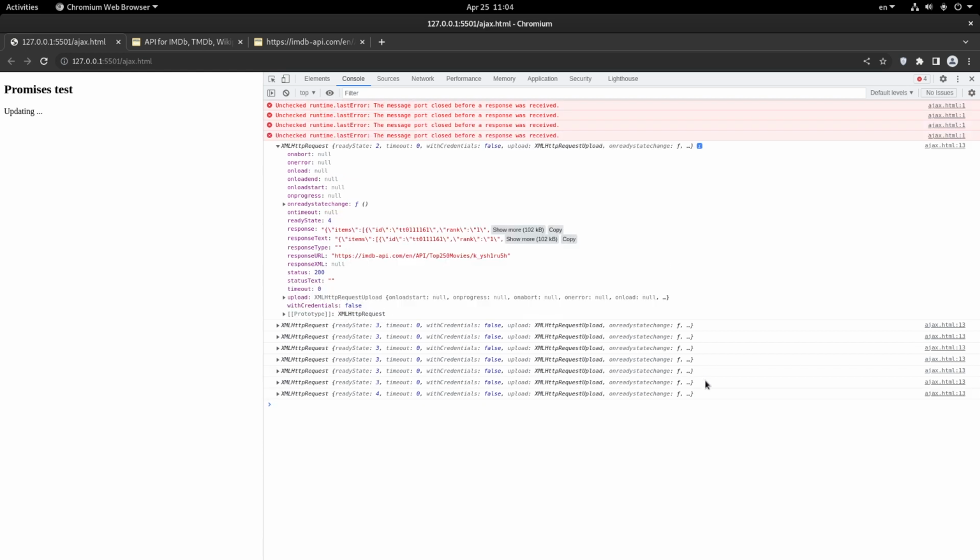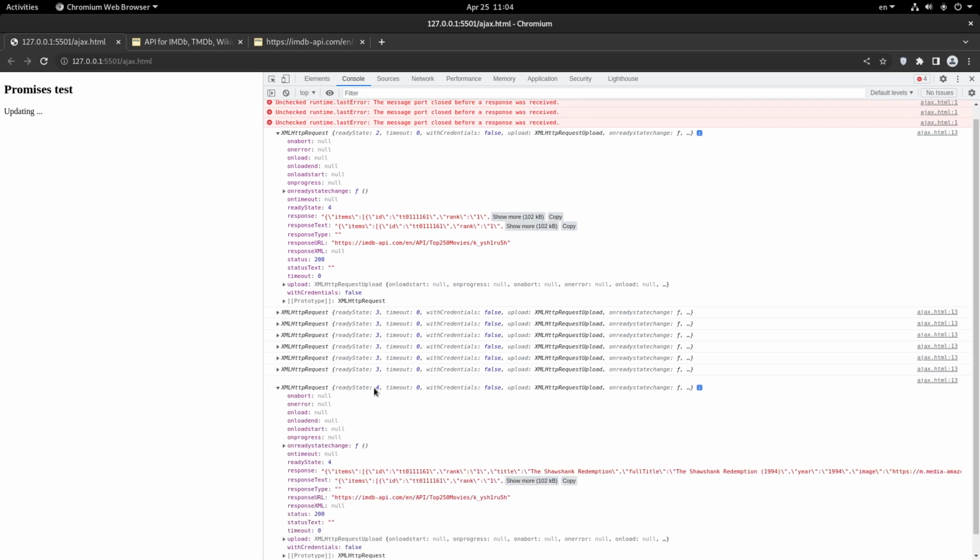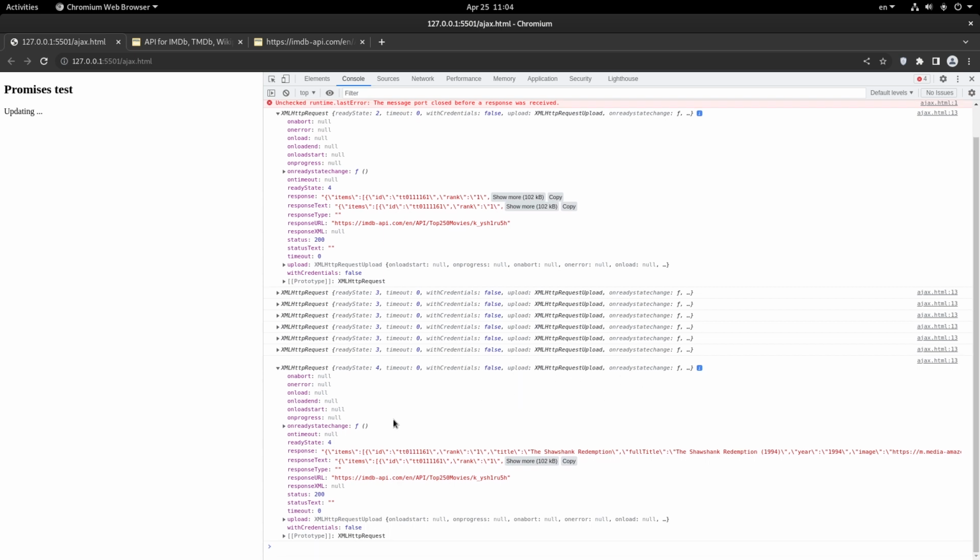By the way, if I open up whatever we've got here, you'll see onreadystatechange. It's got all of these attributes, and also we've got the response, which you can get the data from, and also the status, which is 200, which shows success in querying the data.